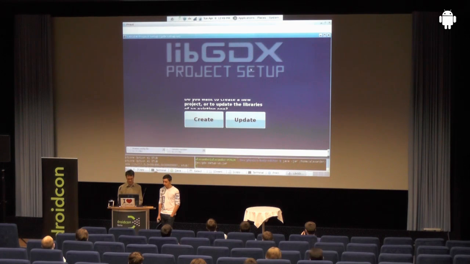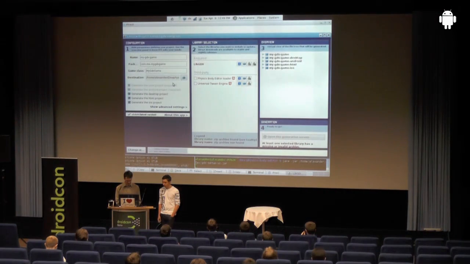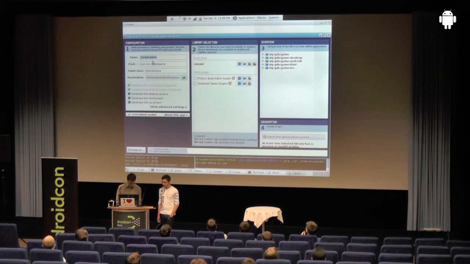This is the first thing you should see of Libgdx if you want to use it for game development, and you can create your stuff here. For example, the name of the game you see here, package, game class. It's quite easy, and I will skip all the steps here. Here in the overview, you see the projects that will be created. You have a normal project, desktop, Android, HTML, and iOS project. You can even download the source code here and attach all the libraries.